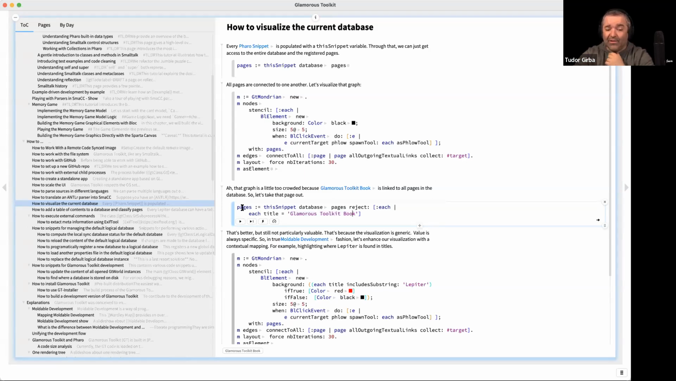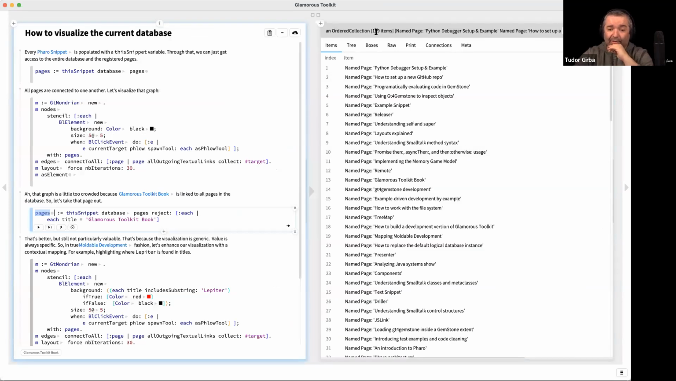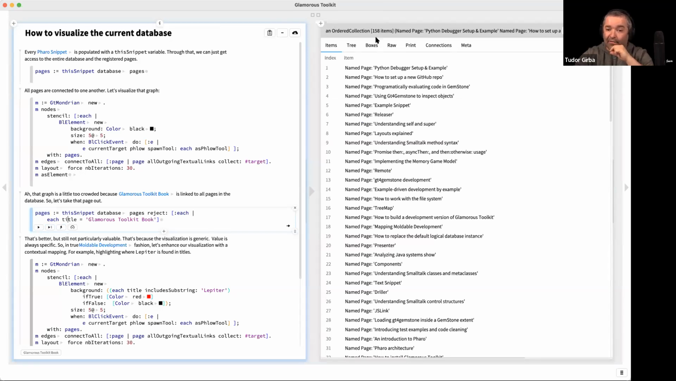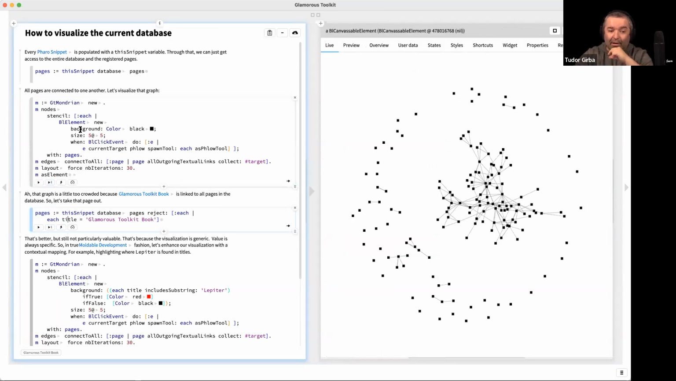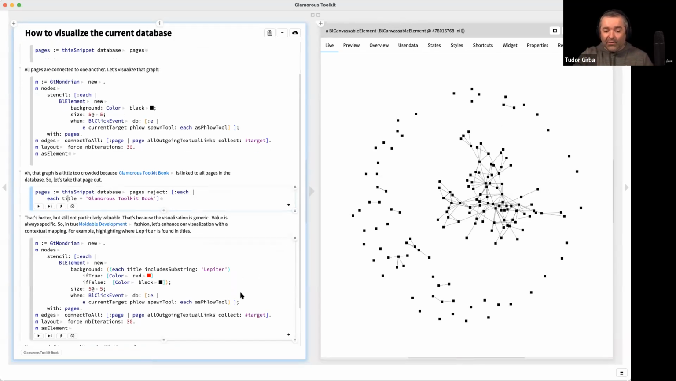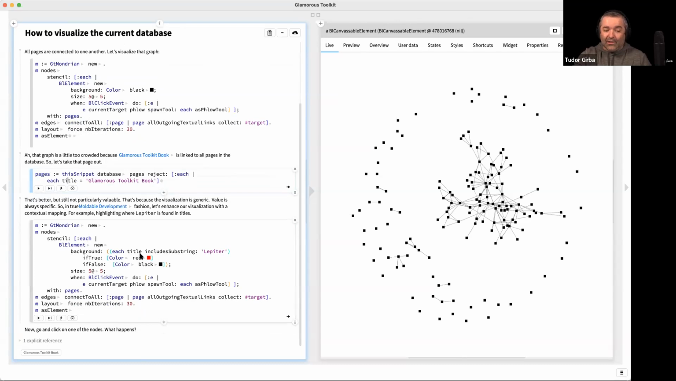I can just remove it from the list of pages. So if I'm inspecting this one, I have 159 pages in our book. And if I reject this one, I'm going to have 158 of them. And then again, I can go back and apply the same visualization, and boom, I have a completely different perspective. It's a new view. So technically, it's the same view, but just by changing it a little bit and contextualizing it, I extract a new kind of value. And I can continue doing these kinds of things. For example, here I'm extending the same visualization. So rather than showing everything in black, I'm going to highlight in red the pages that have Lepiter in their name. And again, I can click there and go on and investigate those. So this is how we are seeing it, right?